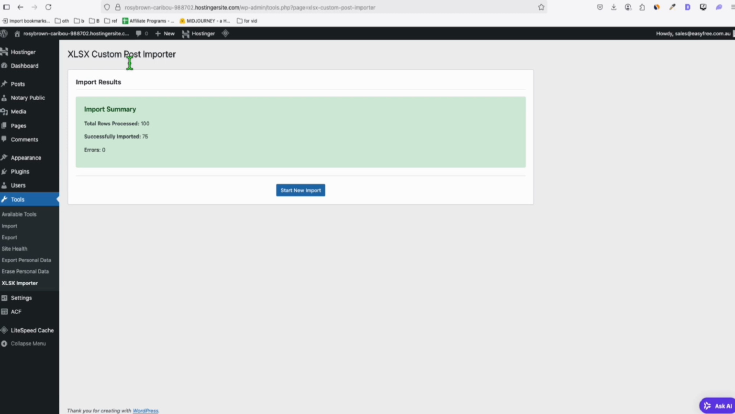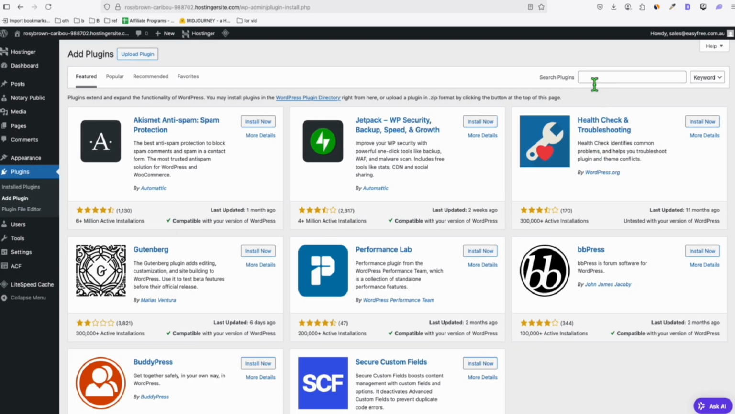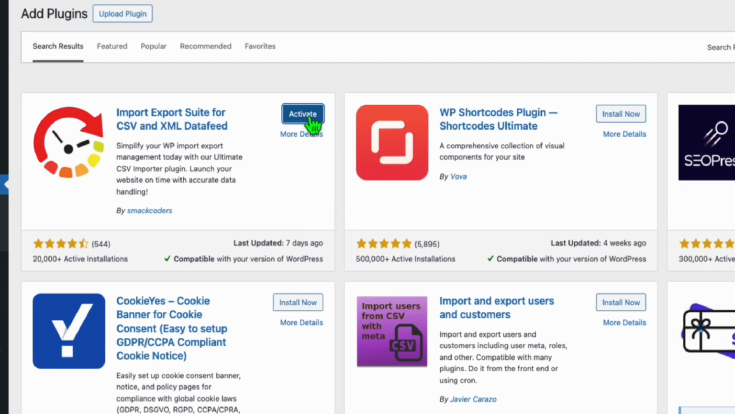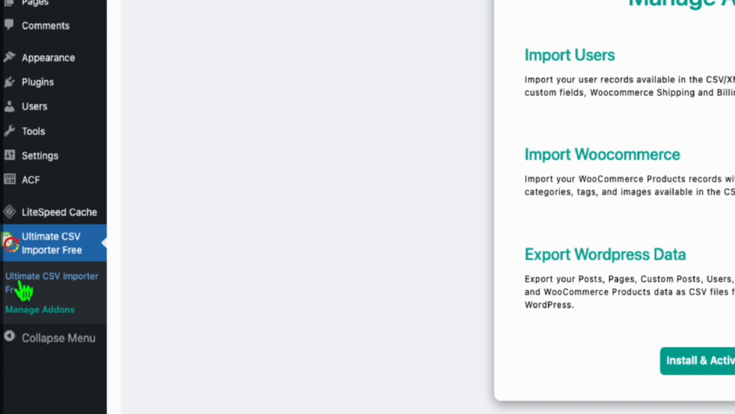Now I'm going to show you why I stopped using the other available tools. Before, I was using the Ultimate CSV importer. The problem there is, let me just quickly install it. I was using this Import Export Suite CSV by Smackcoder in my previous directory videos. It worked well, but I'm going to show you why I needed to create our own custom plugin to upload our listings. Once it's installed, you can start importing. So we have to click this Import CSV.